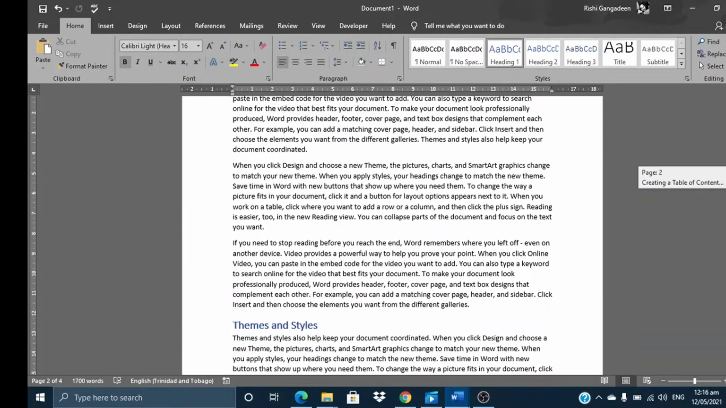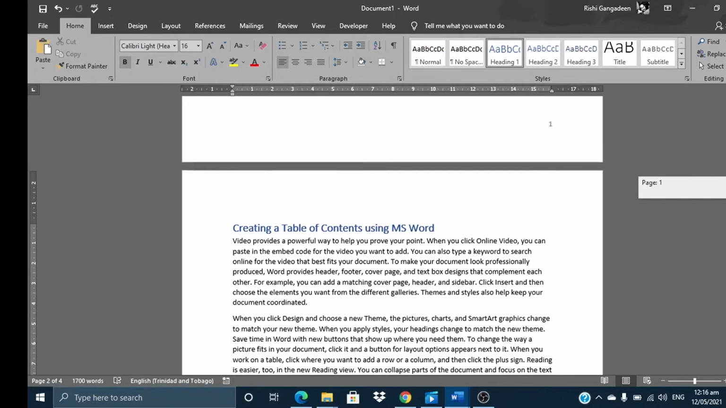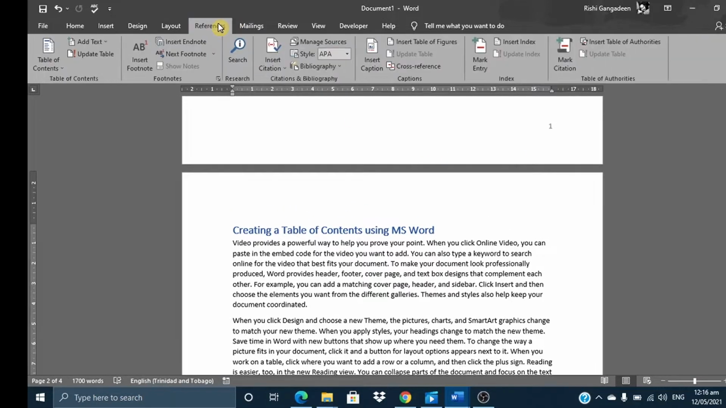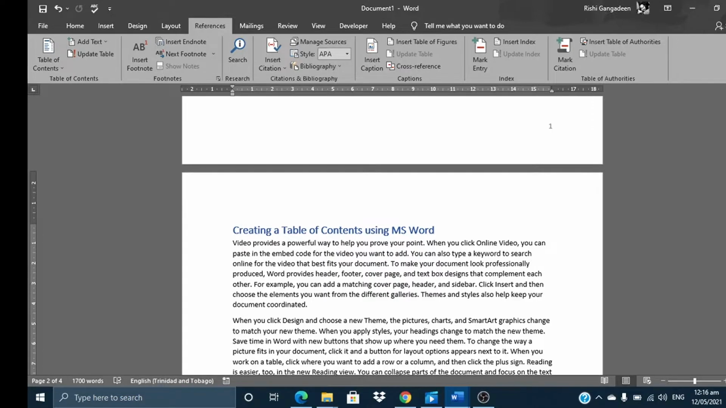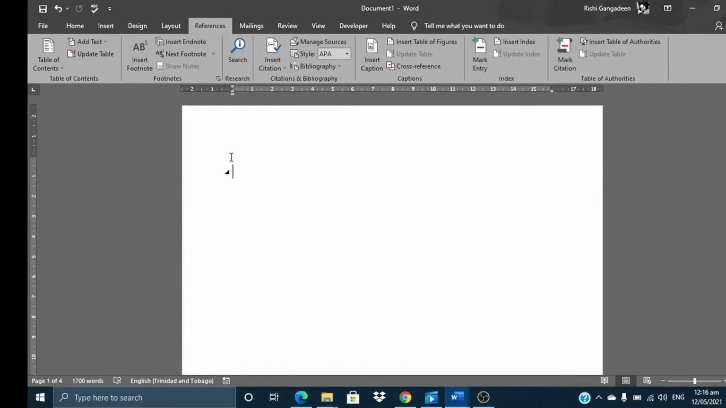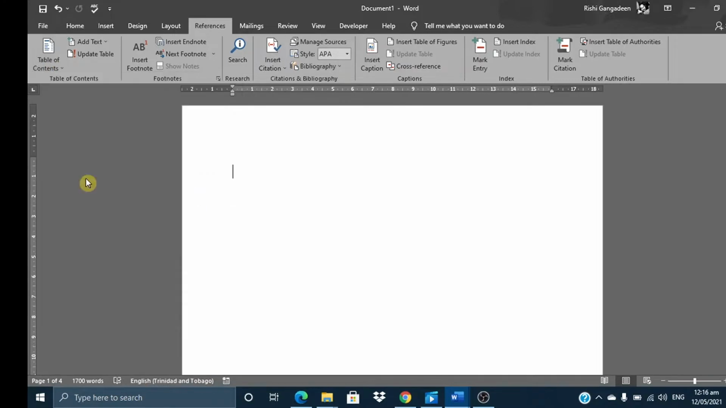So seeing that we already have some dummy text on our screen here, and I've already placed my headings for each section, I'm going to create a table of contents for them. The good thing about the references tab with the table of contents is that it allows you to automatically create a table of contents for your document. So we're going to scroll up a bit to our blank page here, go to table of contents and select the option that you choose.